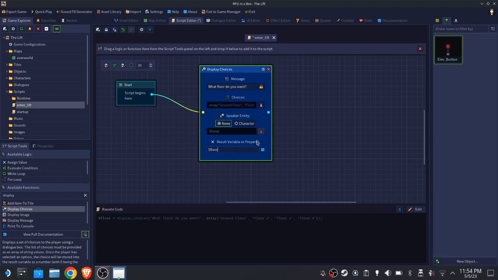Okay, so $floor equals display choices. What floor do you want? And then the array of the choices is ground floor, floor 2, floor 3, floor 4. Now arrays always start at 0, so that's going to be 0, 1, 2, 3. So that's what's going to be stored inside this floor variable.